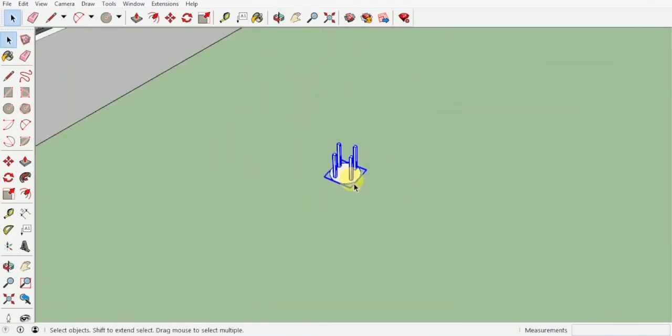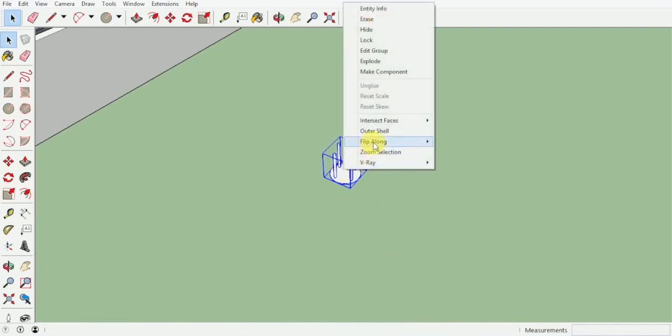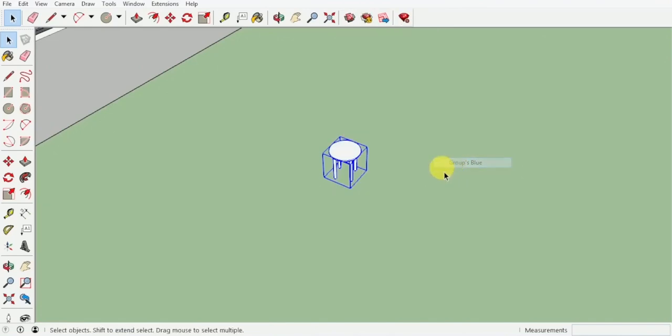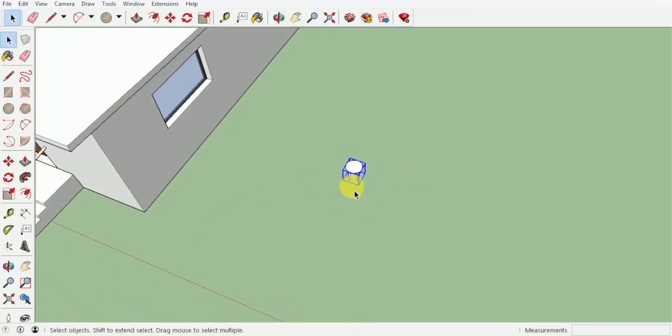Now this entire stool can easily become one entire group. Right click and then we can flip it along the blue direction as such. Now once we have created this, we'll go ahead and easily create a bigger table.